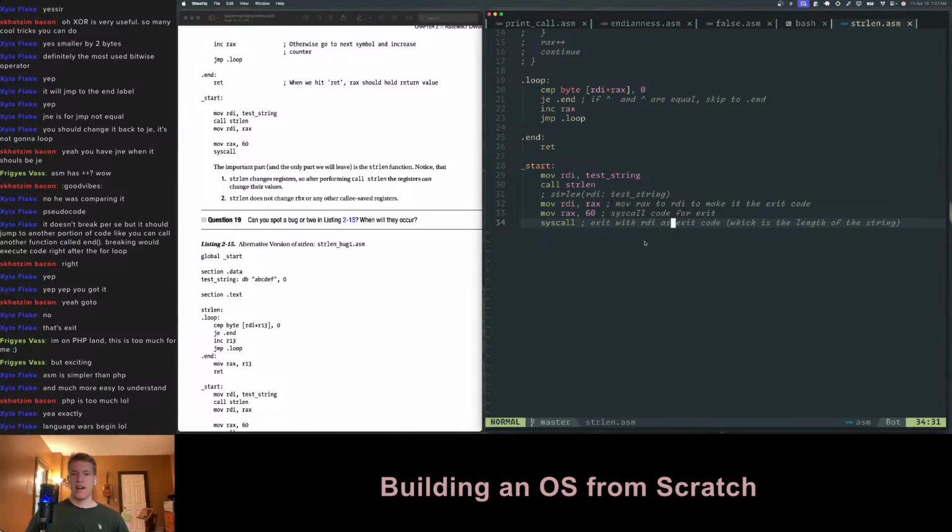Language wars begin. I'm not going to say anything against PHP because I've never written a single line of it.